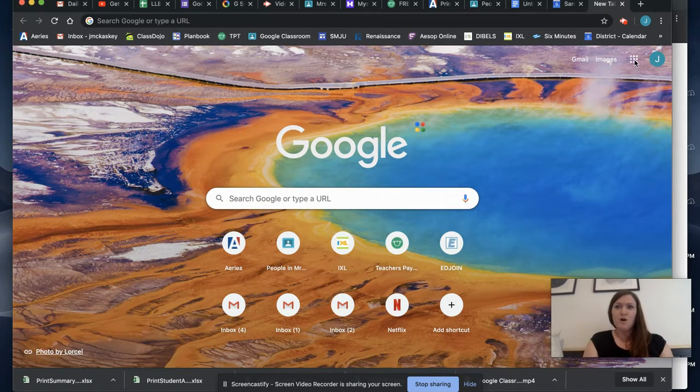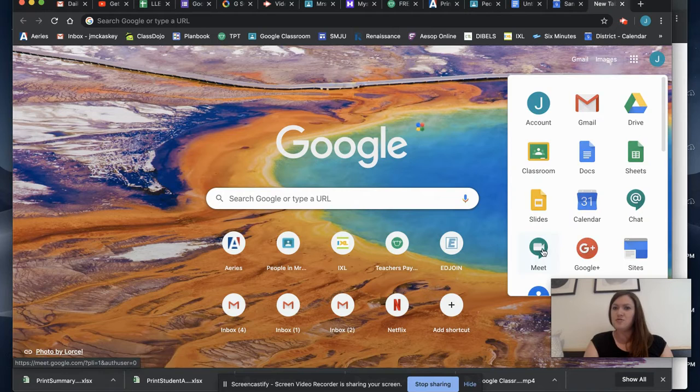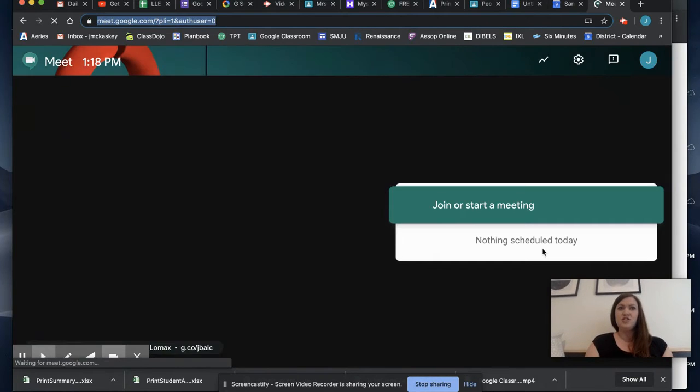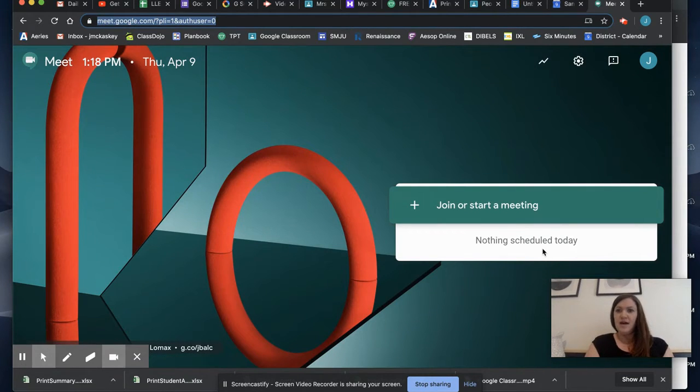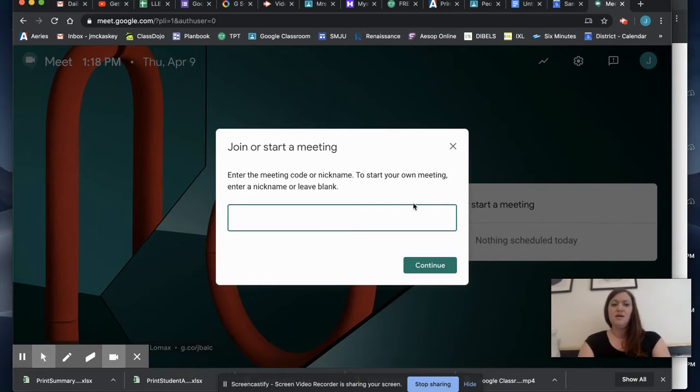So if you go to your waffle on the top right corner, you can click on Meet, or you can just type in meet.google.com. I don't have anything scheduled today, so nothing's showing up here. So I usually click join or start a meeting, and then just give it any name.